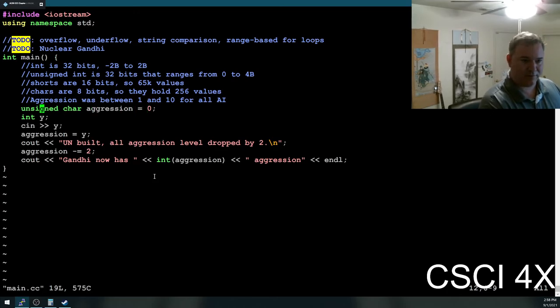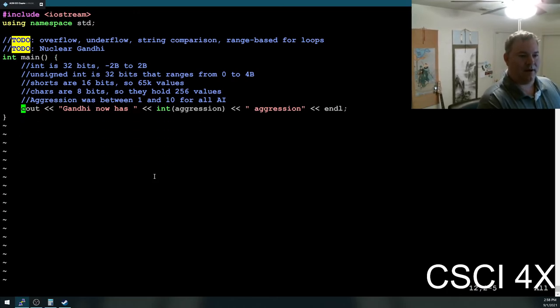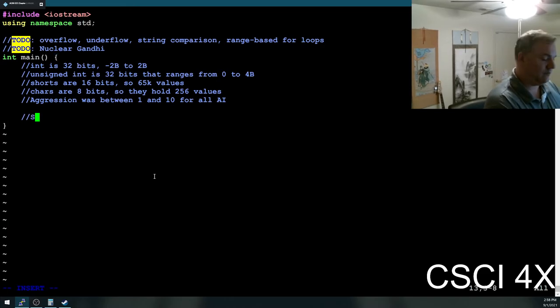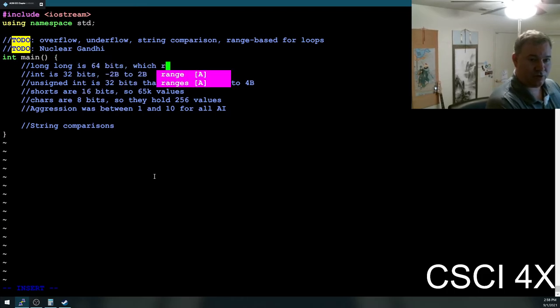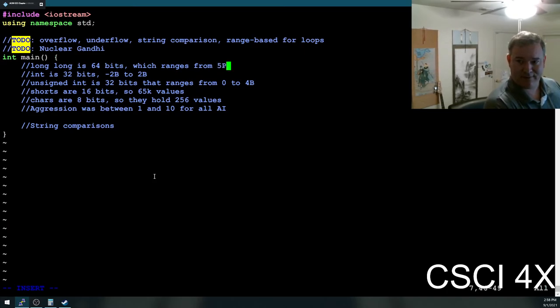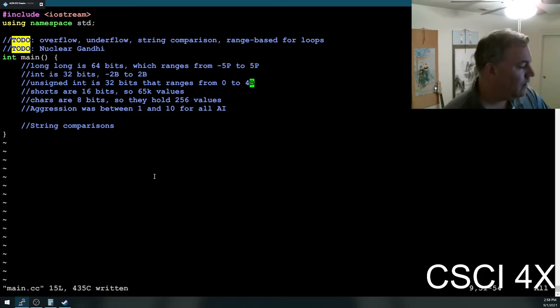Do you guys understand overflow, underflow? It's a thing. All right, next up, we're going to talk about string comparisons. Do you have any other questions about this? If your long is 64 bits, it ranges up to something bigger than billion, trillion, quadrillion, whatever the next one is. Pretty big numbers. Big enough to hold the US debt, that's for sure.